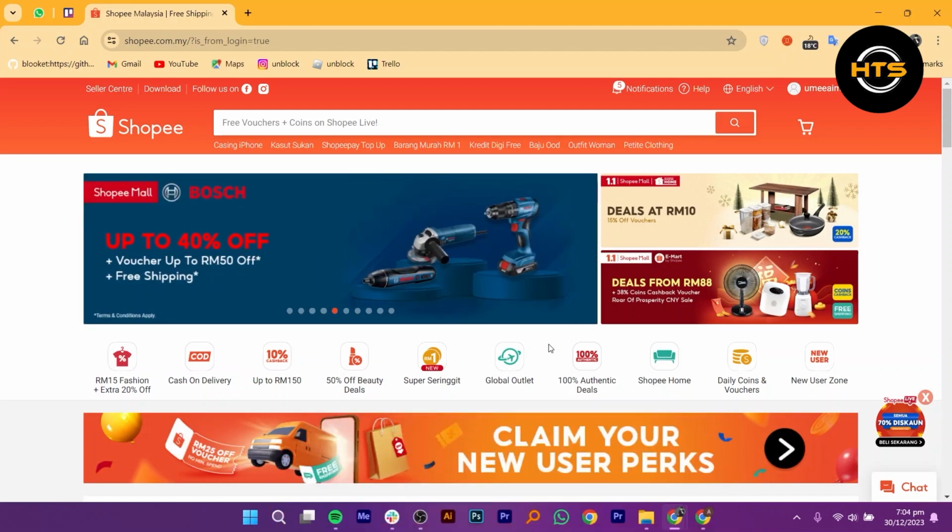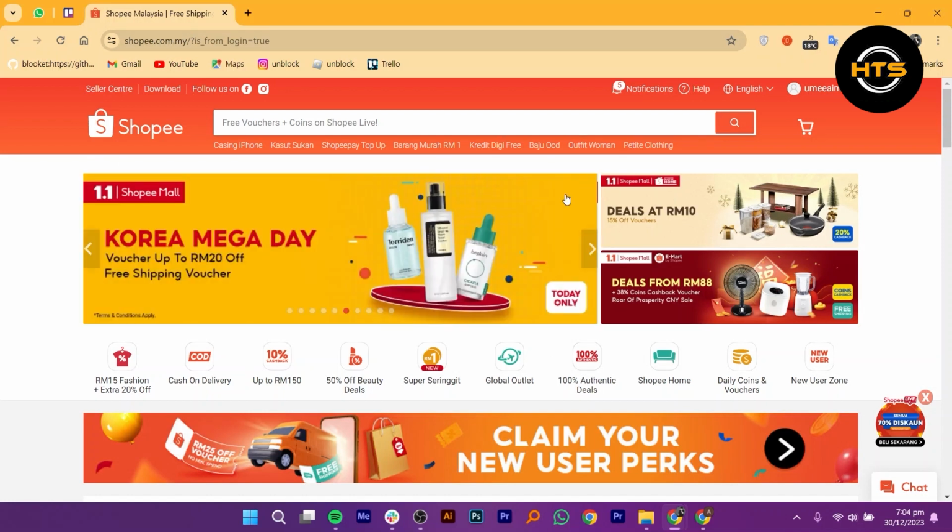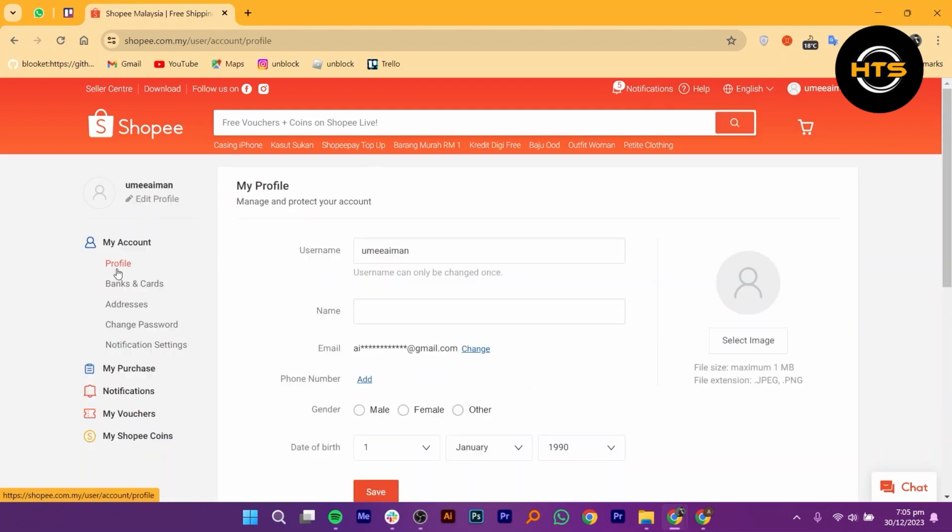First, go to shopee.com in your web browser. Then click on your username in the top right corner. Choose My Account from the drop-down menu. After that, what you need to do is look for the profile section and click on it.